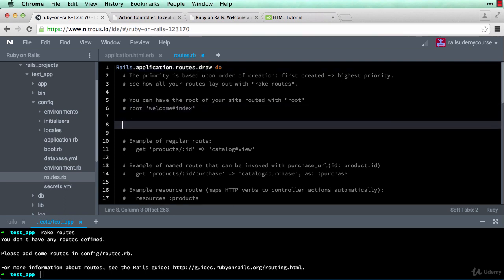But what I want to do is this: get, and within quotes, I'll enter the route that I want. So welcome/home, all right? And then I want this to go to welcome controller, home action, all right? So now let's see what that did. So get, within quotes, welcome/home to welcome#home. So what does that do?